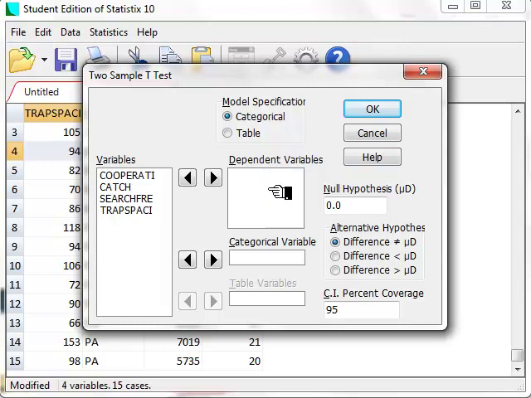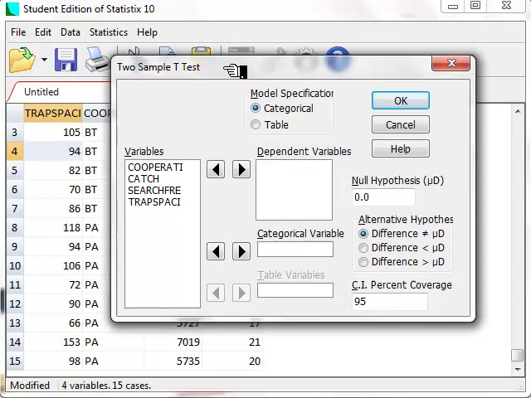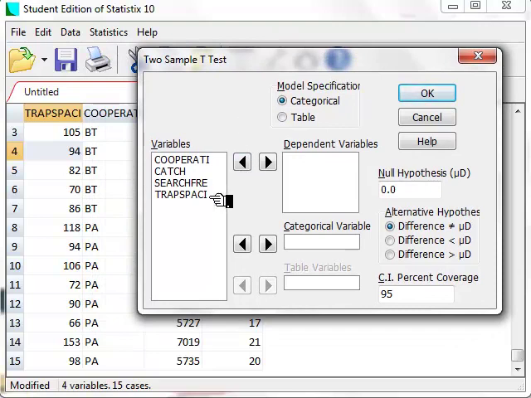I was in here just a little while ago, so I wanted to show you what it'll look like when you get here. There'll be no variables listed here when you first get in there. We want to look at comparing the mean distance between the traps, called trap spacing. The quantitative variable is what goes in as the dependent variable. We want to compare the mean of the trap spacing between the two cooperatives, and that's what we use as our categorical. So whatever the quantitative numbers are, put it in as a dependent, and in the categorical, the two categories that you want to compare, that's the variable you use here.